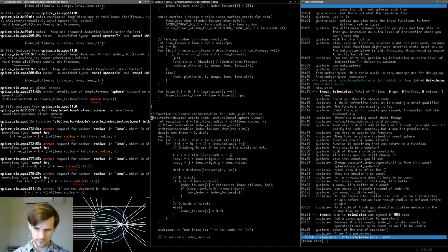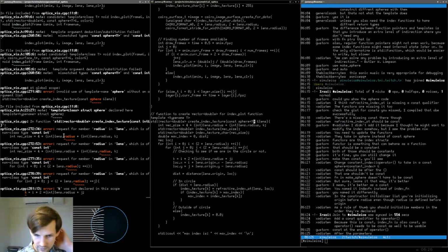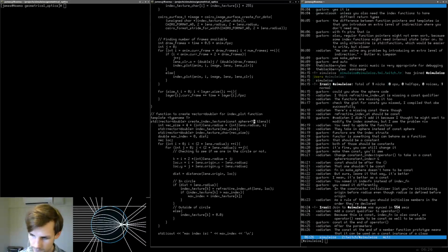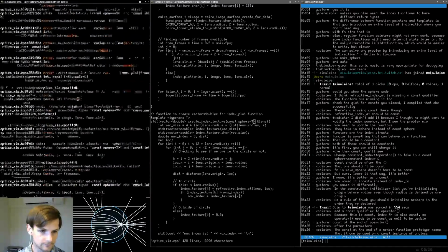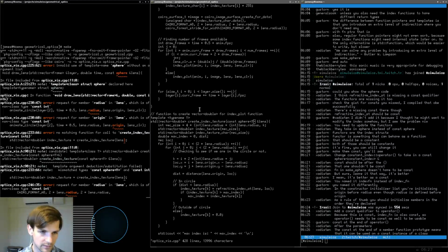Let me see. So, you said we don't need... No, I guess we do need, right? So let's go here and add template, type name T. And let's go down here and say sphere of T. Okay, so let's see if that clears anything up. And let's make this. Okay, invalid use of type name sphere without an argument list. 225, okay.